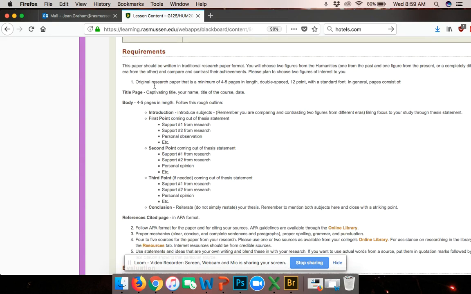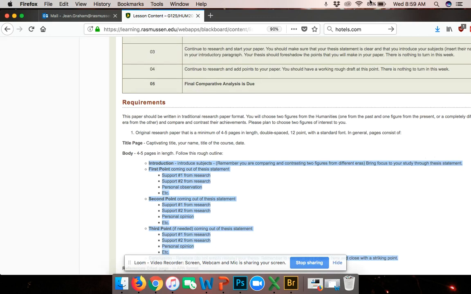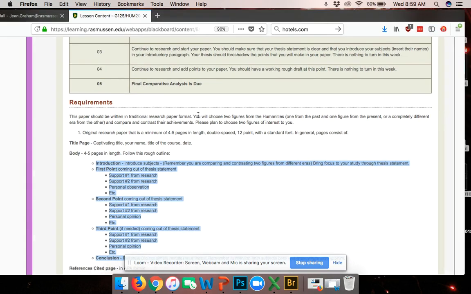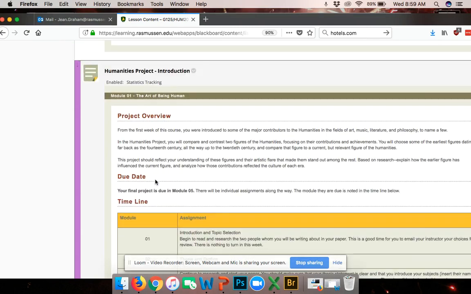Here's another example of an outline. What do you need to write about? You will choose 2 figures from the humanities, one from the past, one from the present, or a completely different era, and compare and contrast their achievements. Please explain these 2 figures of interest to you. All right, so I used President Obama and Dr. Martin Luther King as another example.